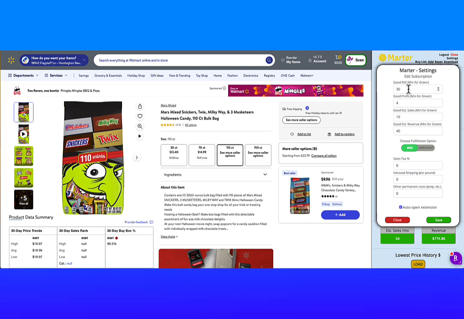So you want to set what is your minimum ROI. For me, I do 30%. What is your minimum dollar profit? For me, that's $4. How many estimated sales am I looking for? And for me, I'm looking for 10 or more a month. And what would that calculate into in terms of estimated revenue for the month?